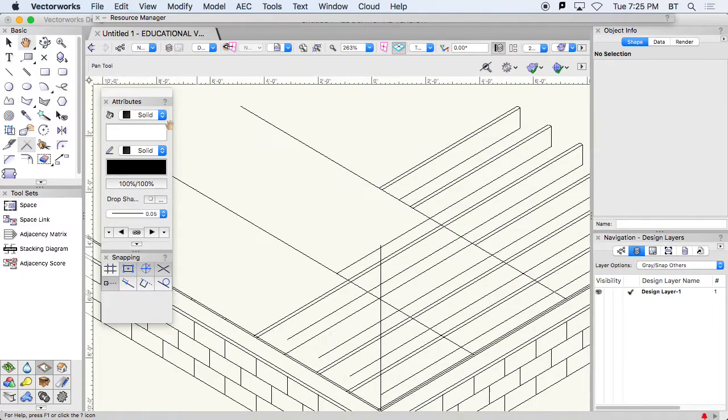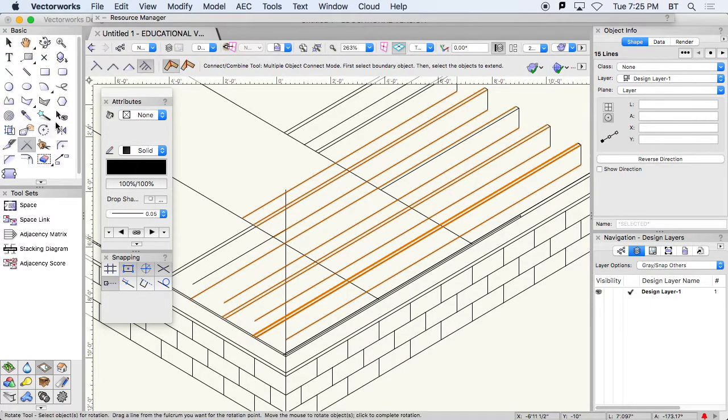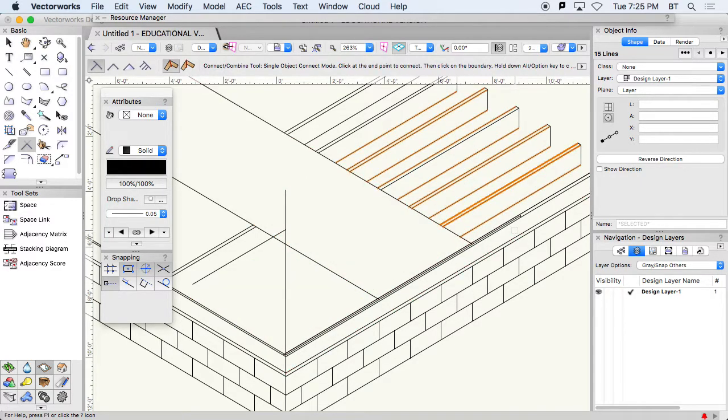Or I can multiple select them with my selection tool, and then use the Connect Combine tool, the single object with the Option key. So I can then press Option, I can see that all are highlighted and I want to trim them to that line. Does that make sense to everybody?